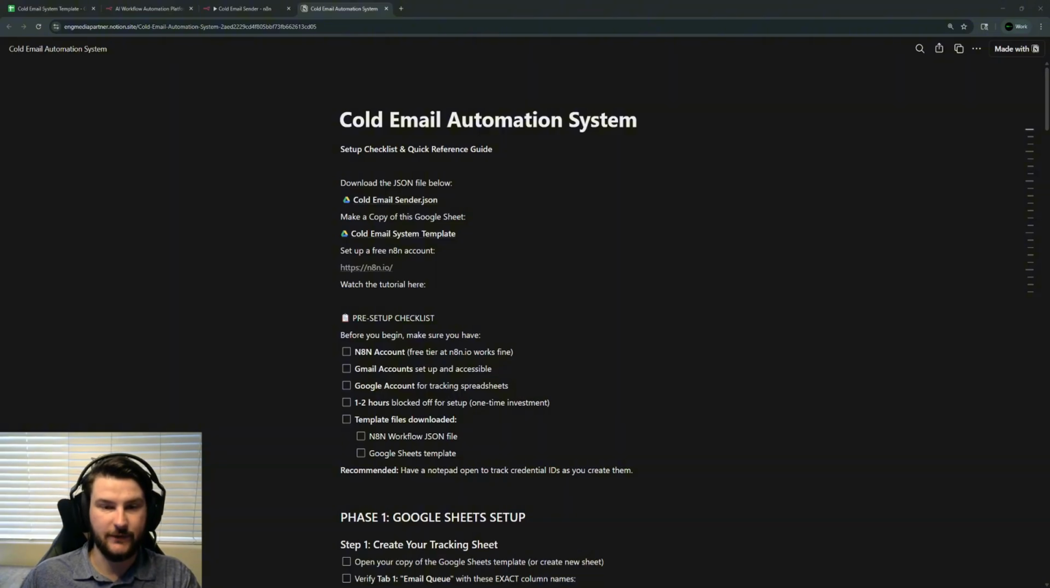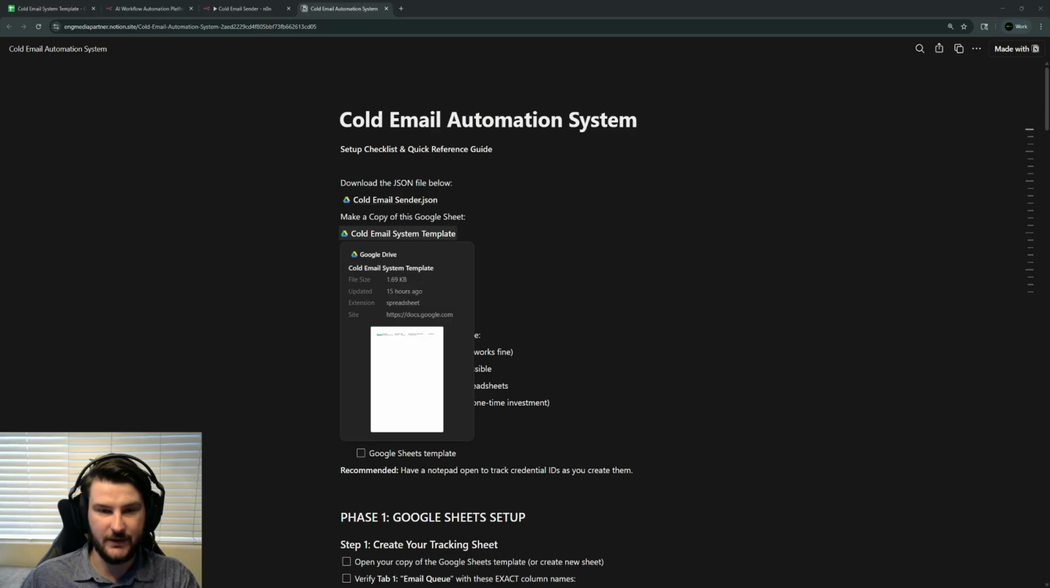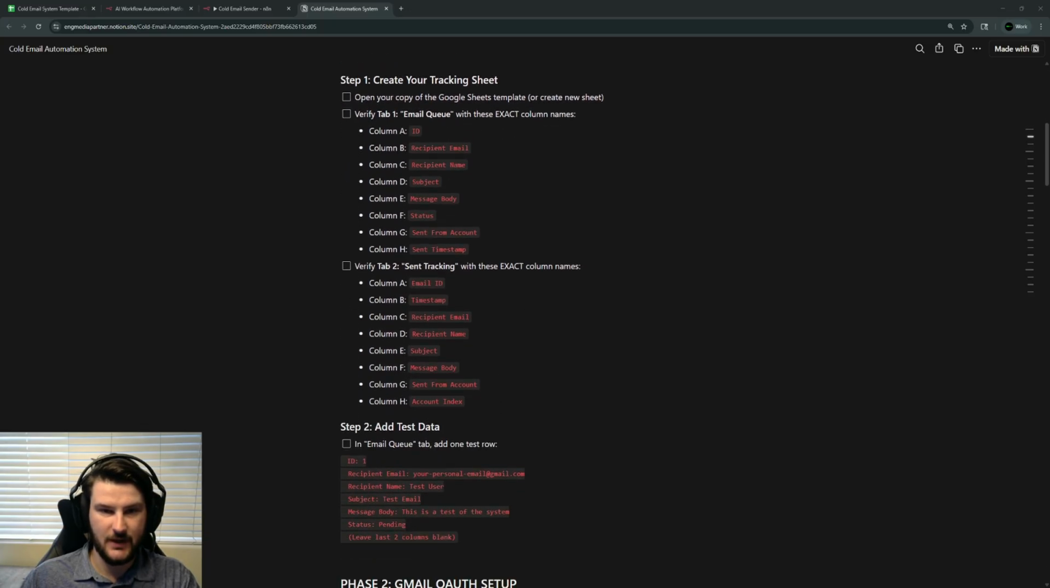So the next part is we're going to verify the information on the Google Sheet template. So you download the template here, as we kind of talked about in the last section. And you're going to open it up and verify that these columns all exist in both tabs. So in tab 1, the email queue, we're going to verify that all of this information is there. And in tab 2, we're going to verify that all of this information is there as well.